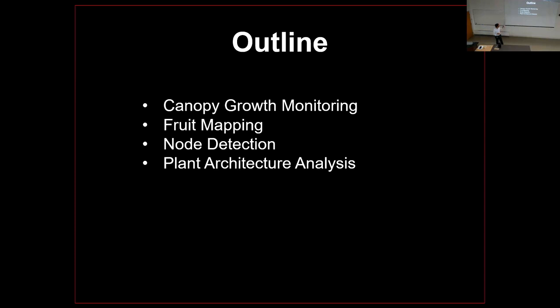The first is about the field scale plant canopy growth monitoring. The second is about root mapping. The third is about plant node detection. And the last one is about plant architecture analysis. These 4 different projects are for 3D. And as I mentioned, I have several slides about 2D processing and 2D data analysis work. These are the main topics.